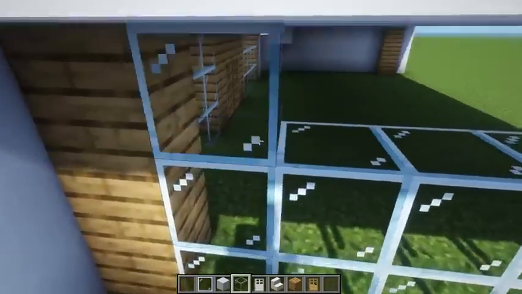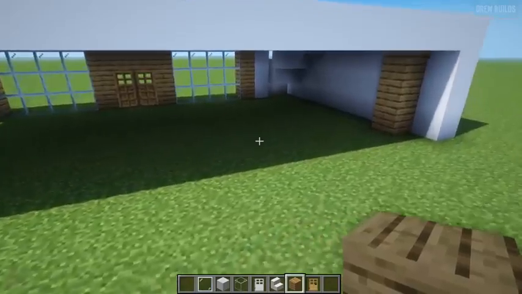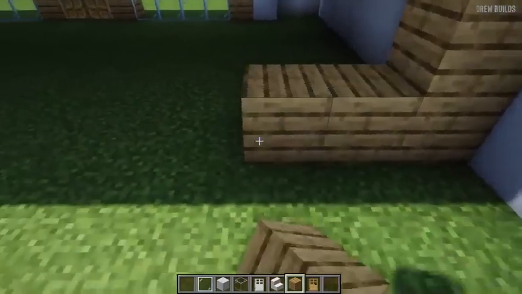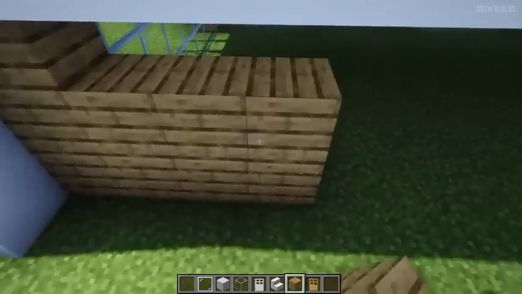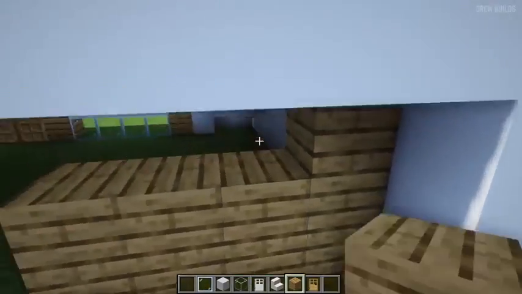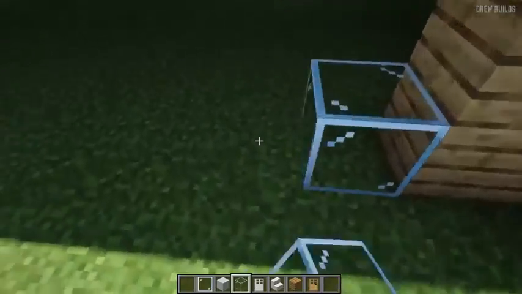Like this. And then on the back part here, we're going to add some wood blocks, okay? So we're going to add this out by 1, 2, 3. And I'm going to add this out by 1, 2, 3. Now in the middle here, we're going to add glass blocks.